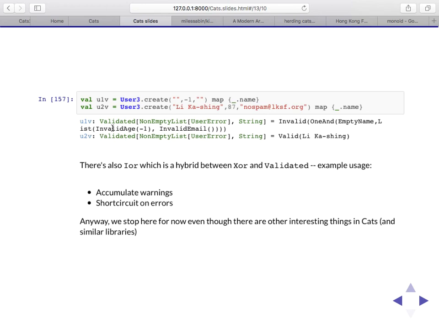There are also many other things in Cats. There's a type class called Ior, which is kind of a hybrid between XOR and Validated. Another scenario where you may want to use it is if you have warnings and errors. The behavior you want is that you would like to log the warnings and then print them all. But if you have some critical error, you want to short circuit and end the application and restart or somehow process the error. So that would be a scenario to use Ior. But I plan to finish before 9, so I would stop here.